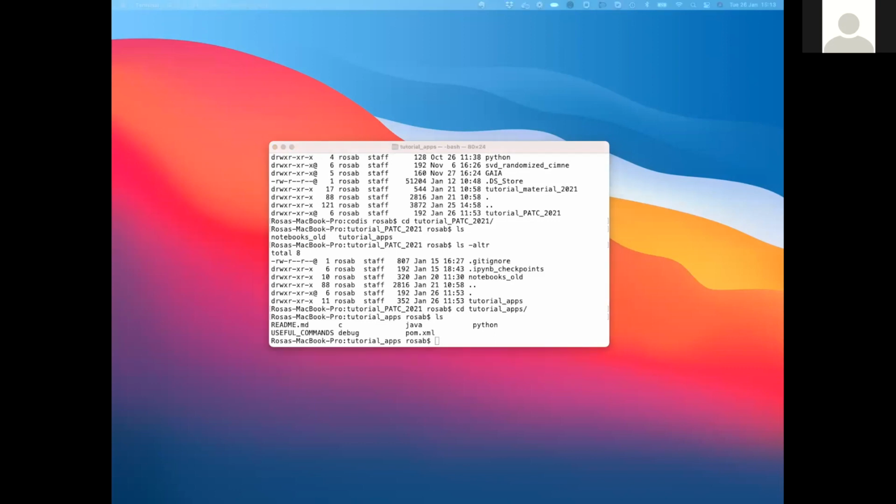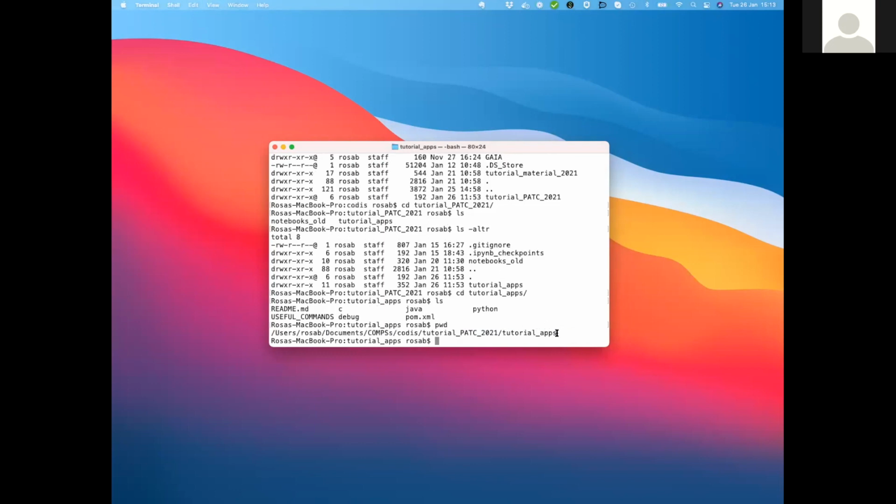Okay, the first thing I would like to ask you is to update the notebooks. Please, you can see that I am in the tutorial apps folder. Those that downloaded the notebooks and all the examples of the tutorials before, if you go to this folder, then you can do this command git pull origin stable, because there was a small modification. I will not do it again because I did it already. So if you can do this first, then I will continue with the hands-on.